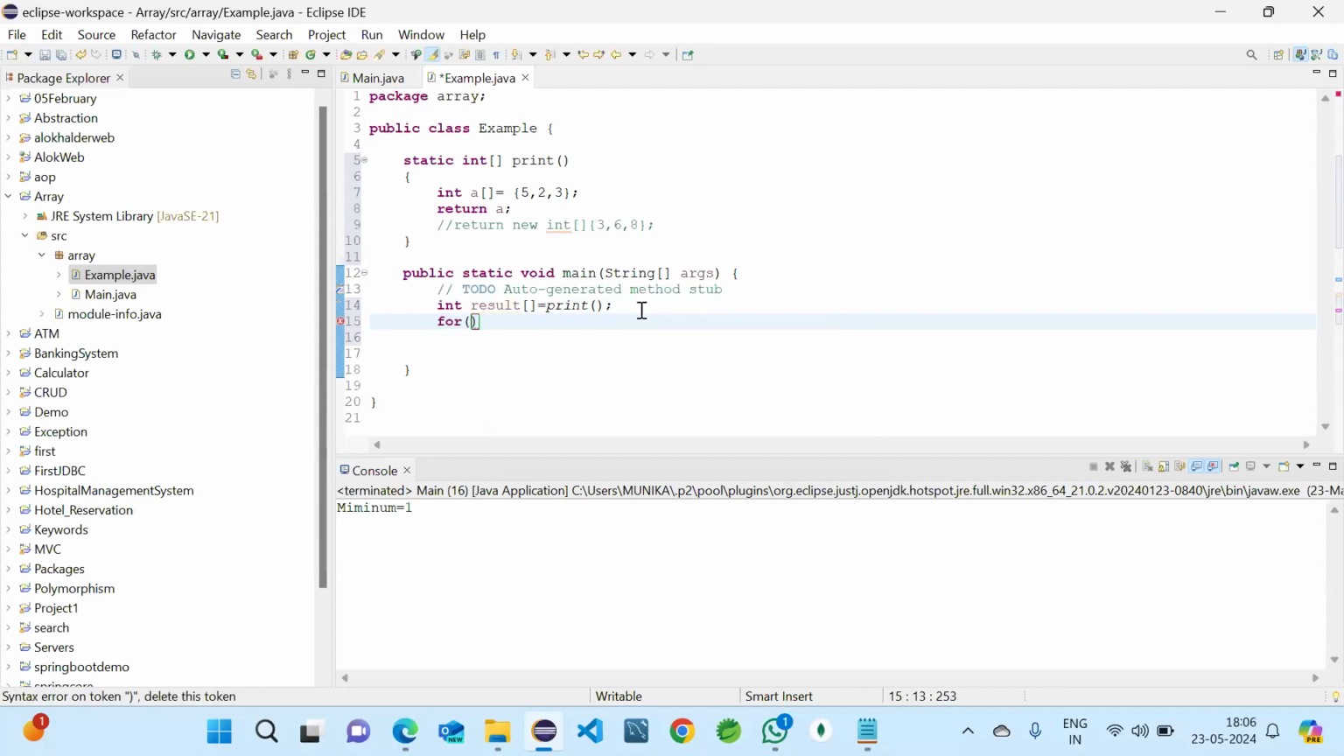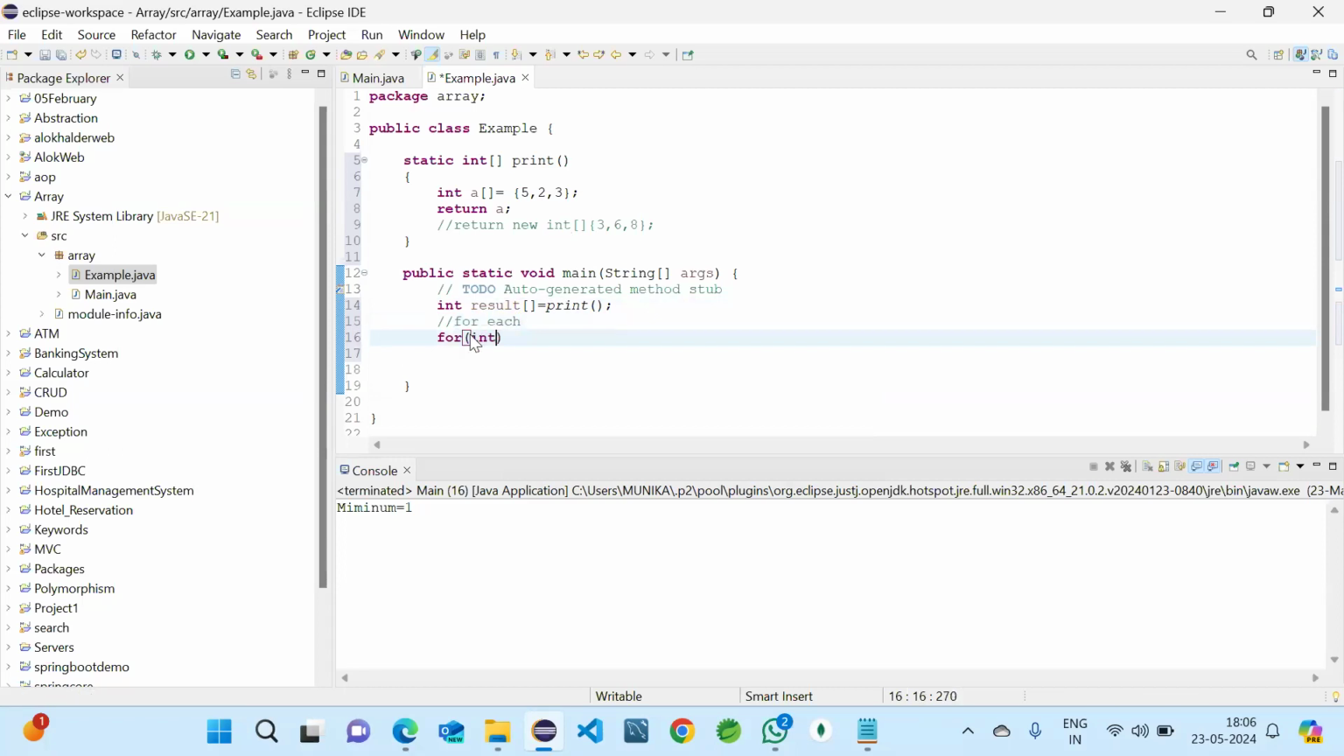We'll take a loop. Now I'm taking a for each loop. Carefully observe. For the for each we should have a variable, like i, and we should have the array name. For now it is result. That's it. We can directly print i. It will print the values every time.